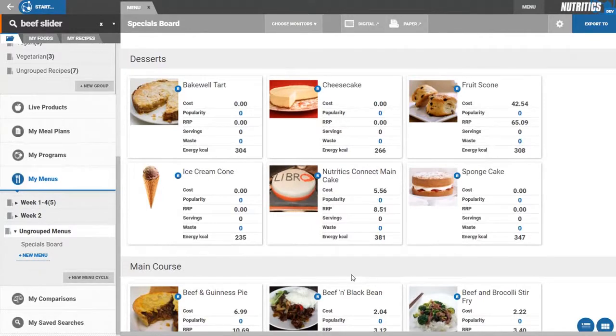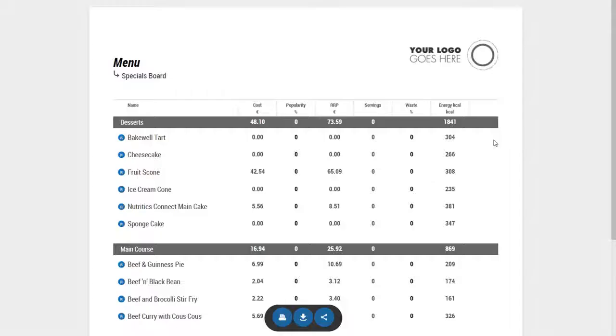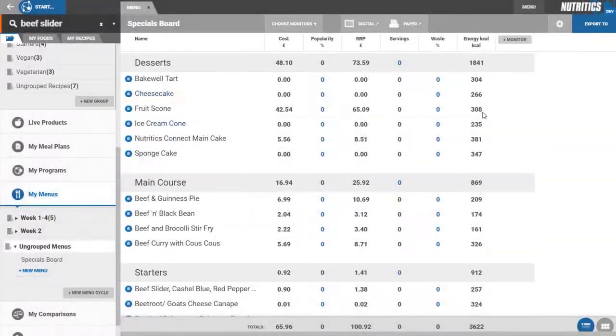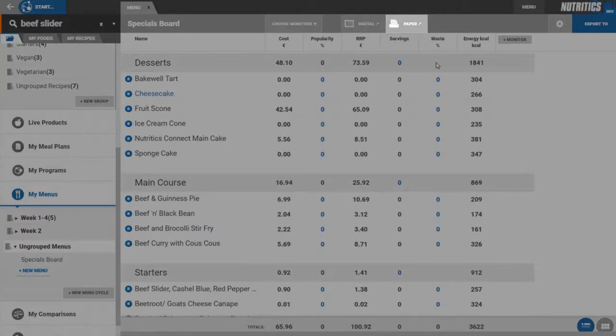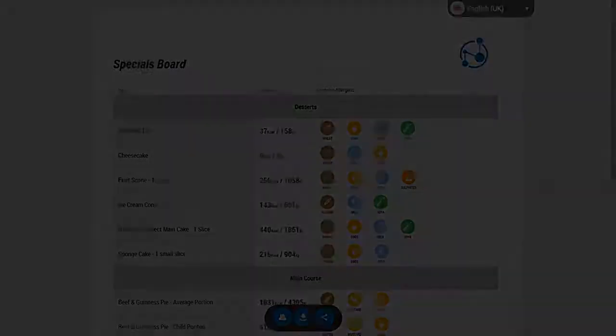The layout of the workspace here can be changed to a table view by clicking the thumbnail toggle at the bottom right corner of the screen. Either of the views can be exported for printing or sharing. Once satisfied that all items have been added to your menu, an allergen and calorie summary report can be generated from the paper button at the top of the screen. This displays all allergens and calories on your menu in one simple report for printing or sharing.